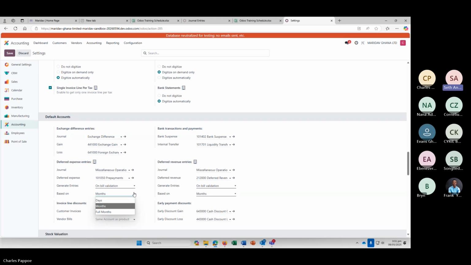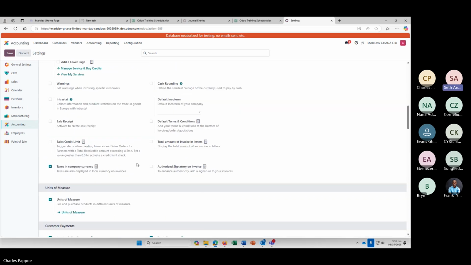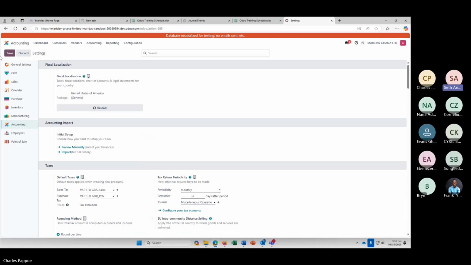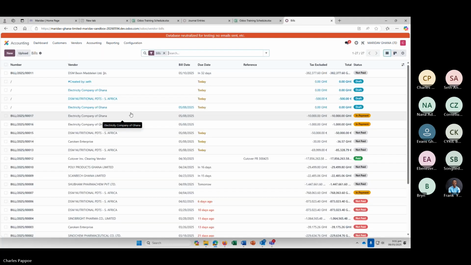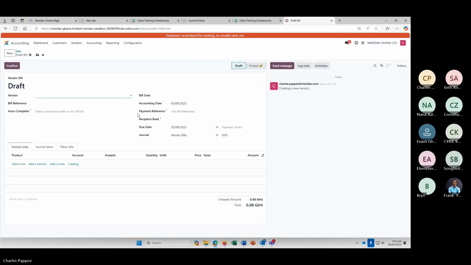So we can go back and look at that on the vendor bill. Let's create a new vendor bill, and then create some products. Select the product, the vendor, and then. Maybe this time let's do it when we are selecting an item or paying a proper supplier, like Evans was talking about.